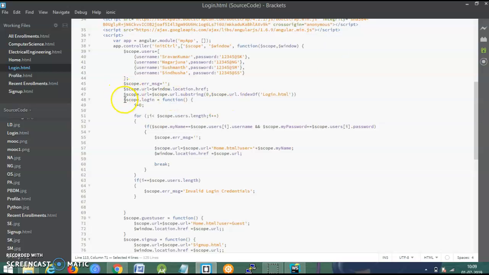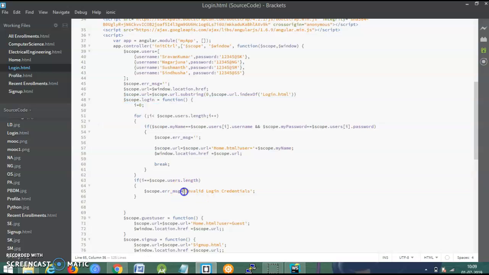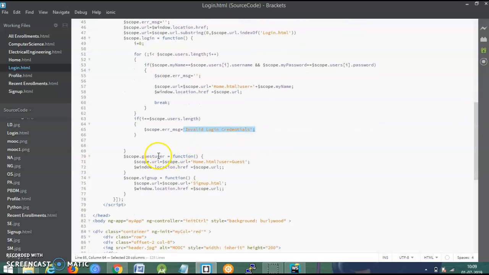So this is the login function. In the login function, if the username and password are correct, then it is redirected to the home page. If it is not correct, it just shows a warning that it is invalid login credentials. If a user selects guest user, he is automatically redirected to the home page without any credentials.